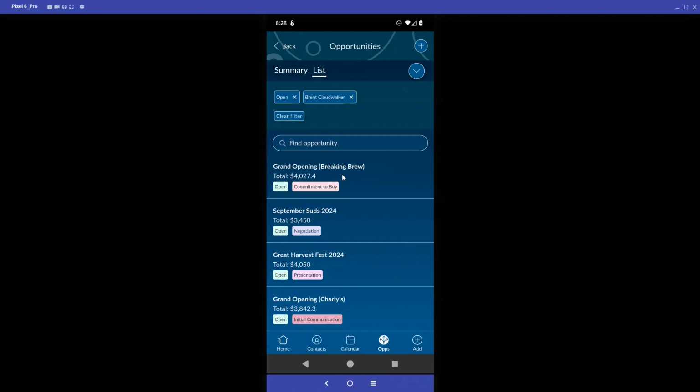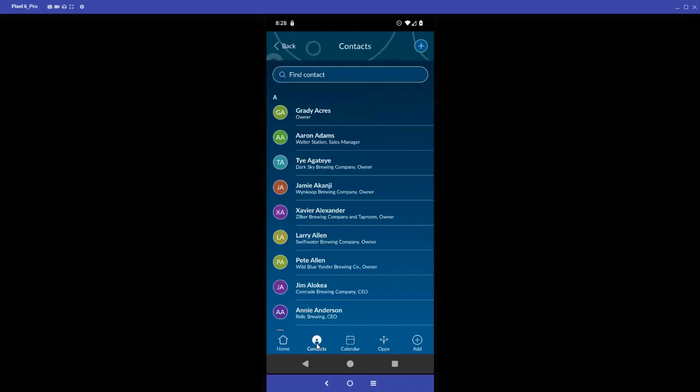We can also create opportunities. There's several different ways to do that. Again, using this add button in the lower right corner, you can create an opportunity from here. You can go to your opportunities area and tap this opportunities button in the top right corner. Or you can even create them from a contact record.